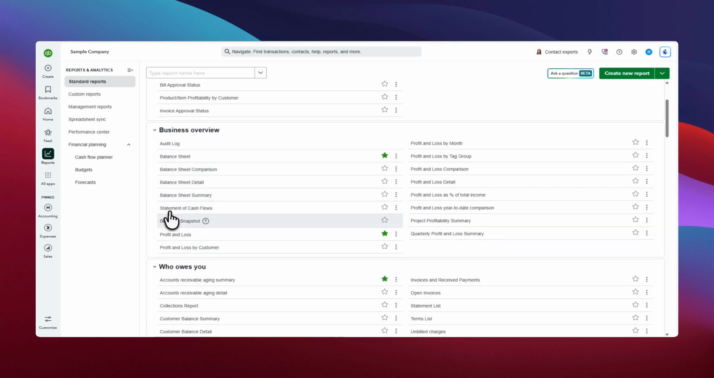If you want to review income, expenses, and overall profitability for a specific period, select Profit and Loss, which is also known as the income statement. This report is useful when you want to understand whether the business made a profit or operated at a loss during a selected time frame.